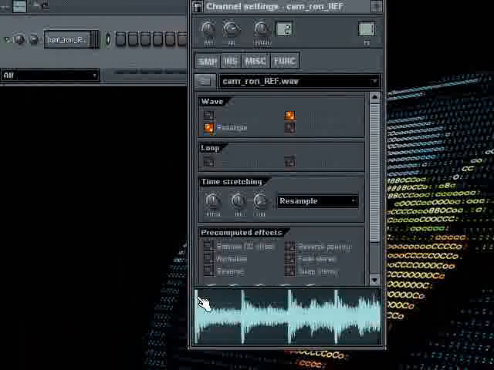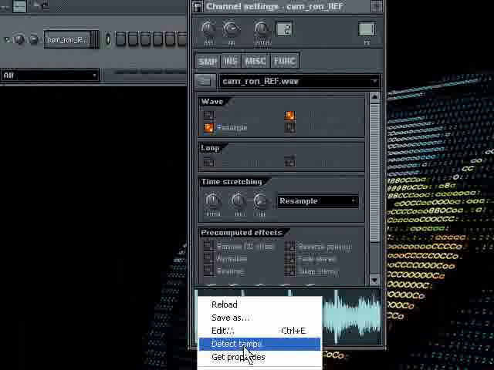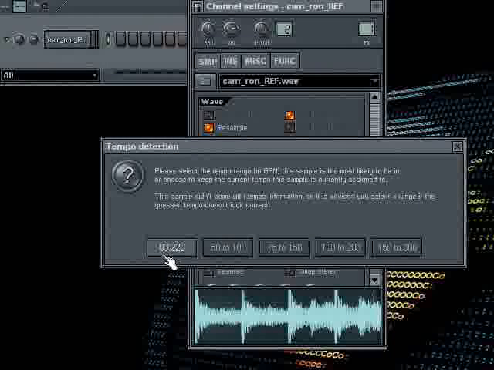Okay, so I'm going to right-click and say Detect Tempo, and because I know this is a 1 bar loop, I know it's going to give me a very close number to what the tempo is. Okay, so it's telling me it thinks the tempo is 83.228. But if I don't think that's right, I can tell it to take another guess. And then I'll just tell it what range I think it's in. I think it's between 50 and 100, 75 to 150, etc. And I think it's between 50 and 100.